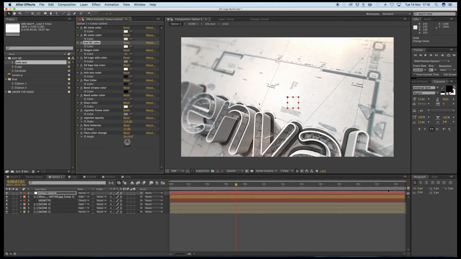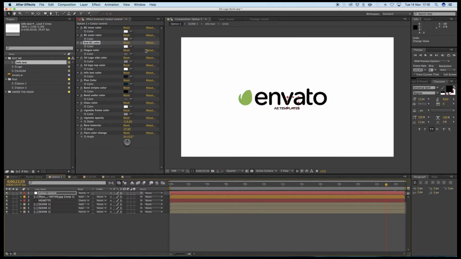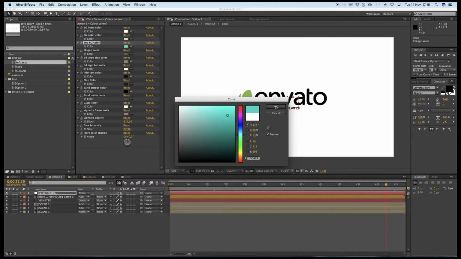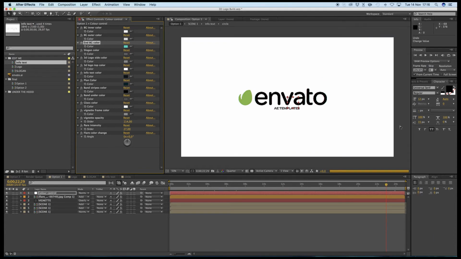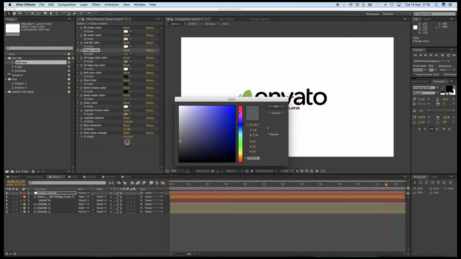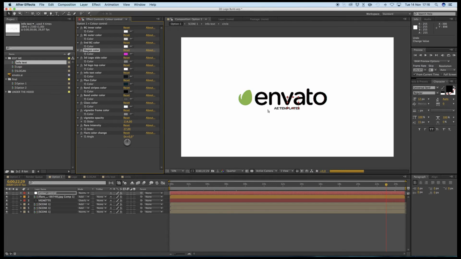Background color is this white background right at the end here. If you want to change this to something else, like a blue or whatever, change that color. That's pretty simple. Control Z. Slogan color right over here is the color of the text for the slogan.